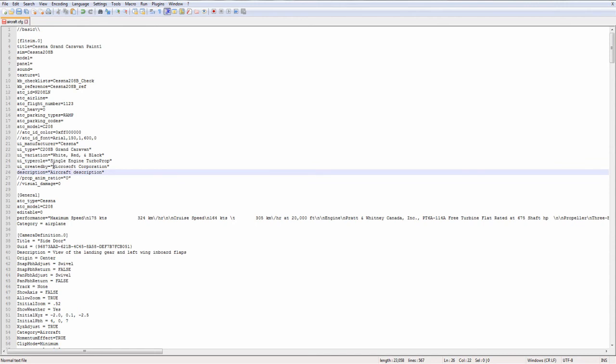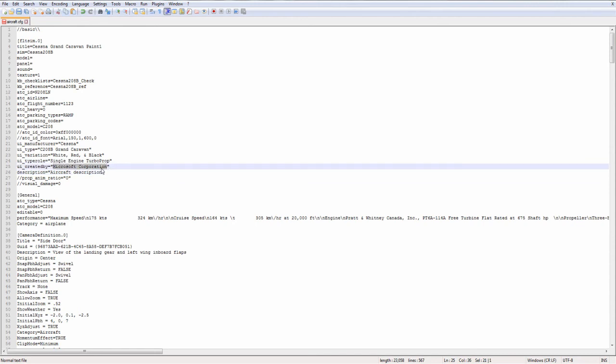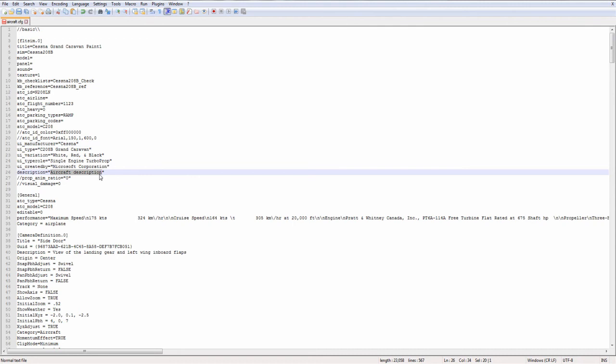And here, UI created by. This is where you put your name, developers. That way we can find stuff properly. Far too many developers get this and this mixed up. Please stop doing that. And lastly, we have aircraft description. This is a brief description of the aircraft. You can put whatever here. Keep it short, simple, and to the point, though.